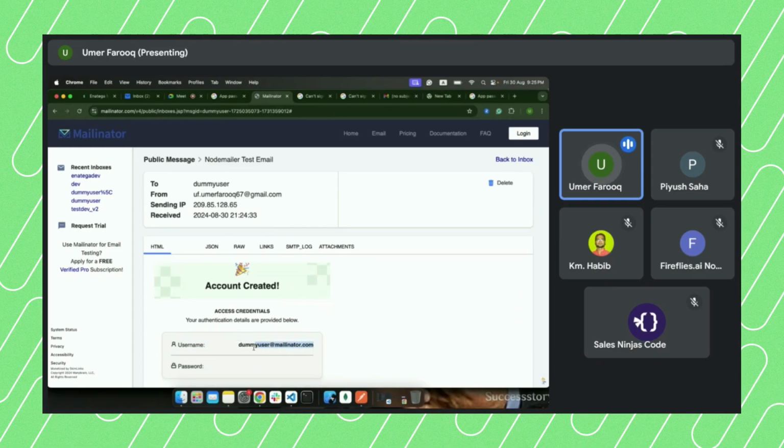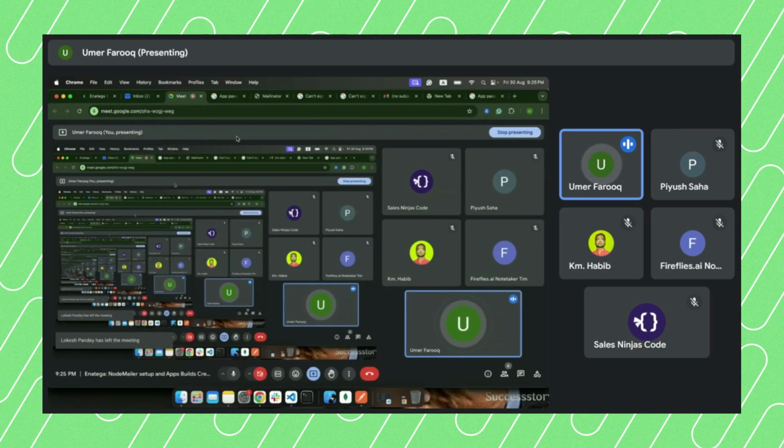And now we're also receiving the username as well. And you can also include the password or any other details. This is just like a template, and you can modify it as per your requirements. So this is like the complete node mailer flow.